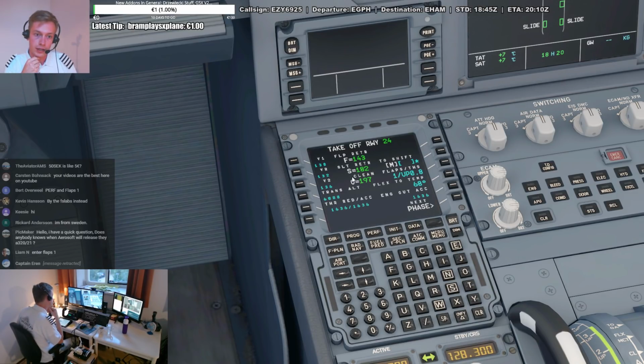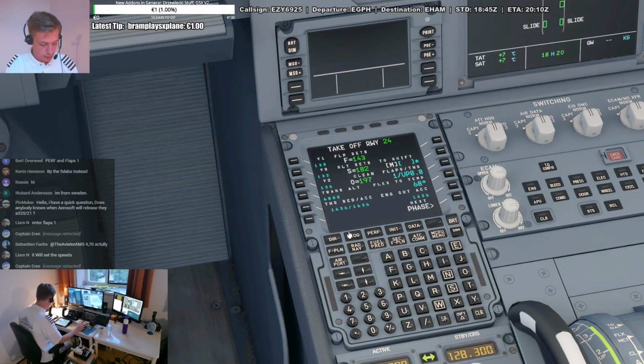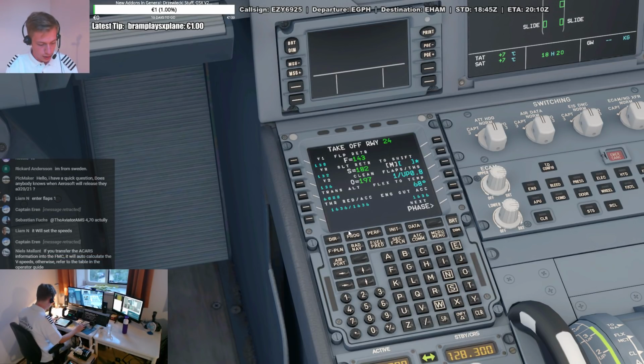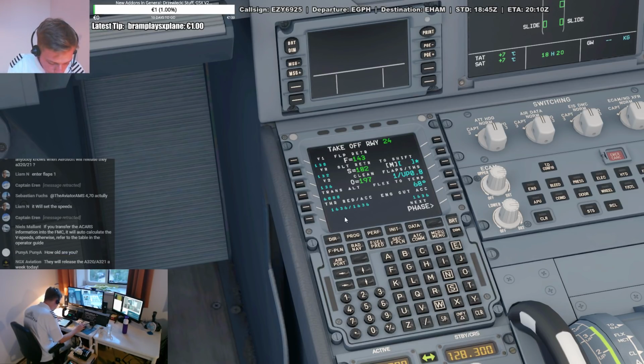Flap retraction speed is 143, slats is 182, and then clean is 197. Okay, makes sense. Transition altitudes, good question. Let me quickly look up the departure chart. I'm not gonna use a checklist, by the way, because I've not printed any checklist out, and I usually like to do that. So yeah, I'm just gonna improvise a little bit. So transition altitudes right here.